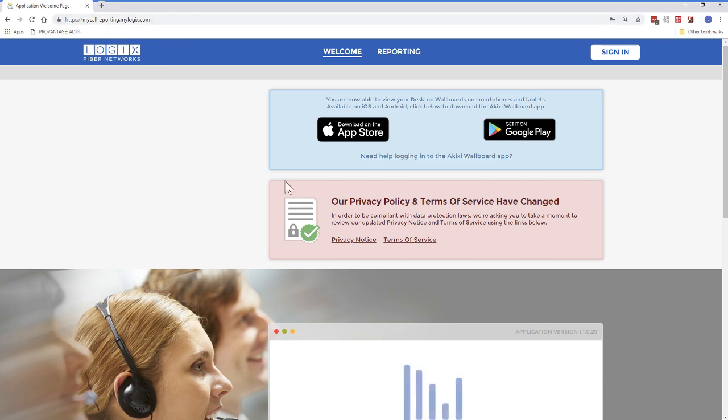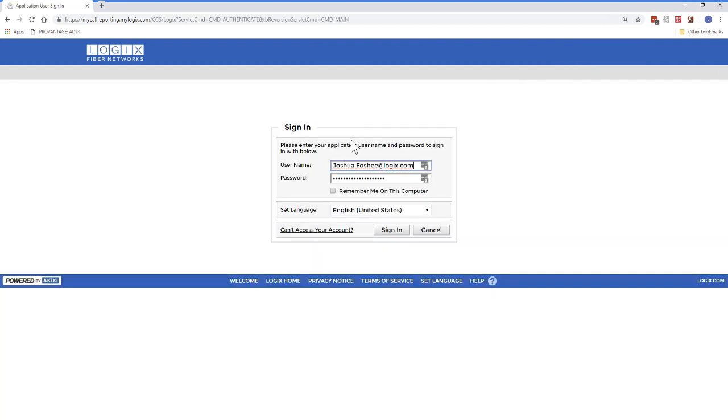We're going to go to mycallreporting.mylogix.com. This will take you to the actual portal login for the reporting. You can also download this on an Apple or Google Play Store if you want to. But let's go ahead and sign in. So we'll click sign in. And these are credentials you'll get from your install coordinator when you're installed. If not, go ahead and call customer care and get the credentials sent over to you.